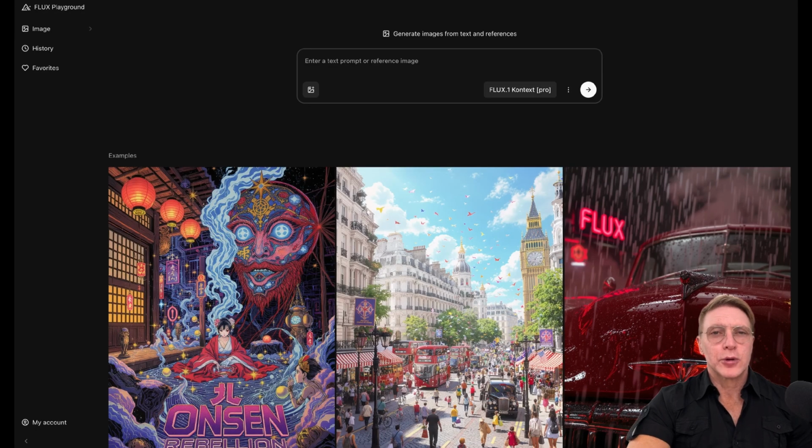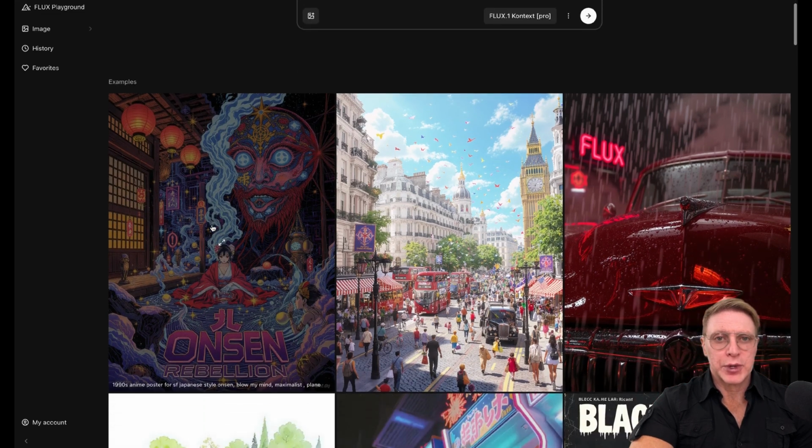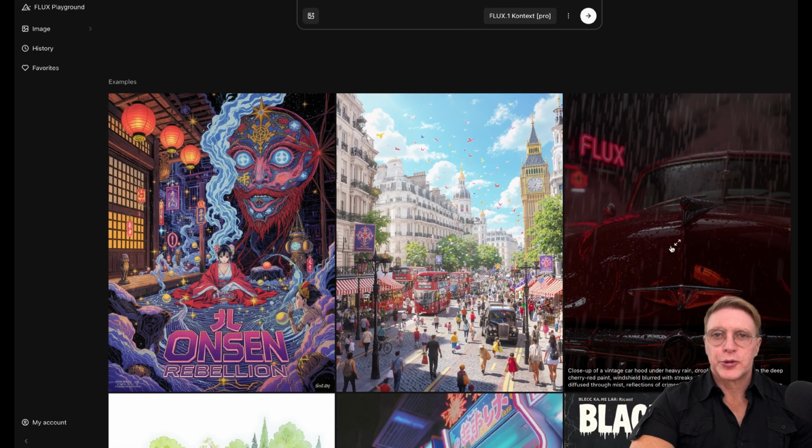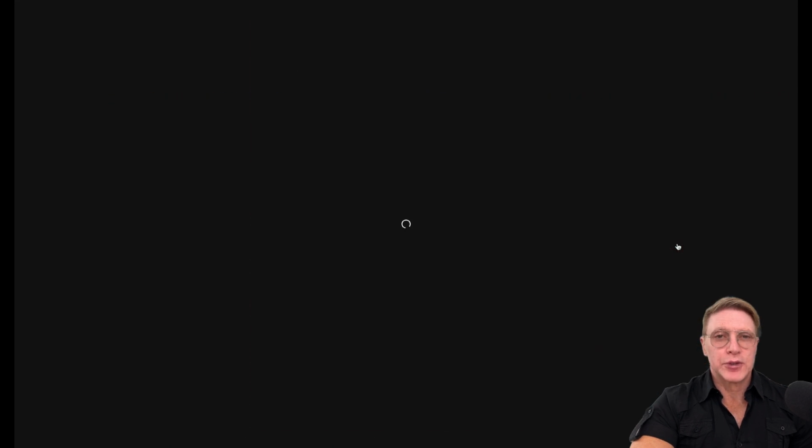Here we are in the Black Forest Labs playground. Before we dive in and get hands-on with Flux Kontext, I'm going to give you a quick overview of the interface. First of all, you'll notice that we have a lot of examples to browse through. With any of these examples, we can hover over and see the prompt down below. Feel free to click any of these to get a bigger view of the image.